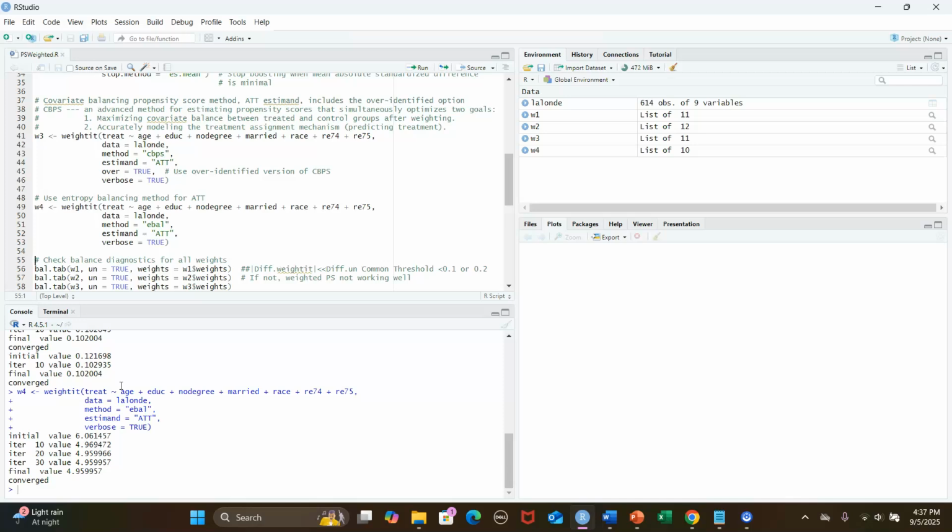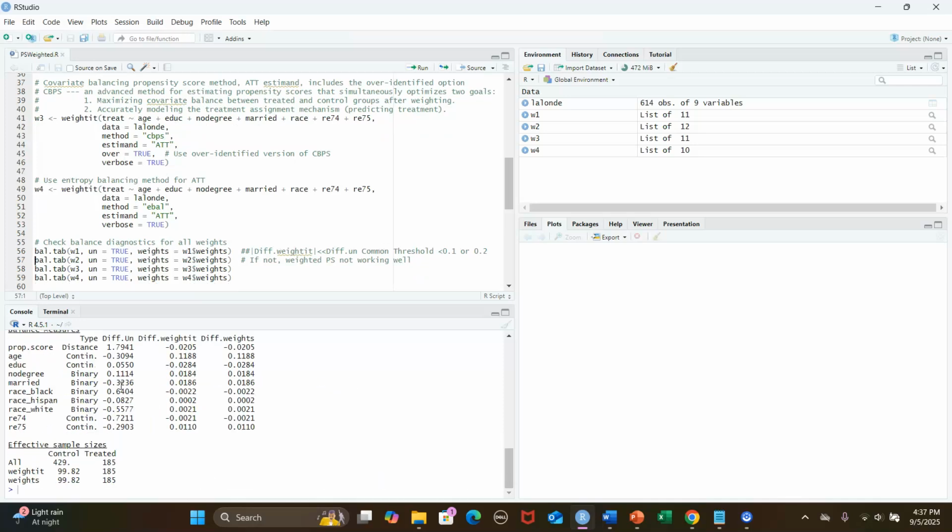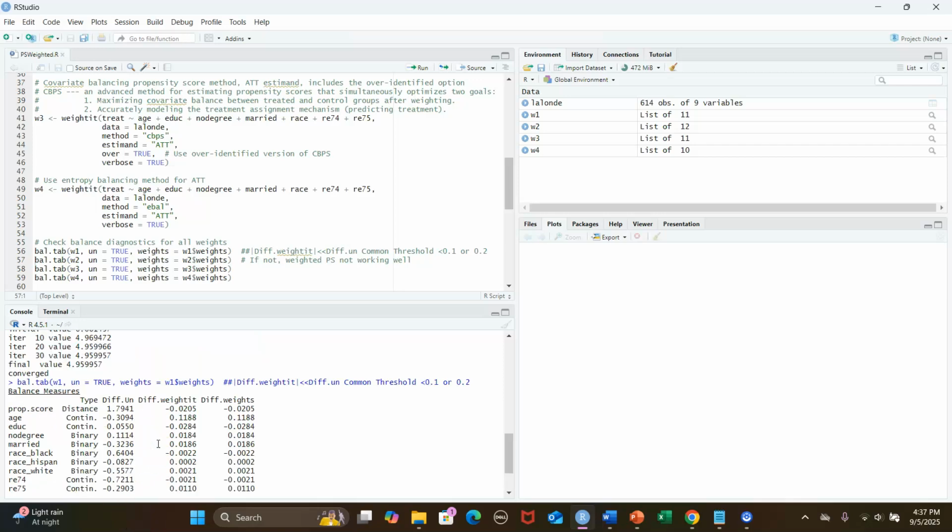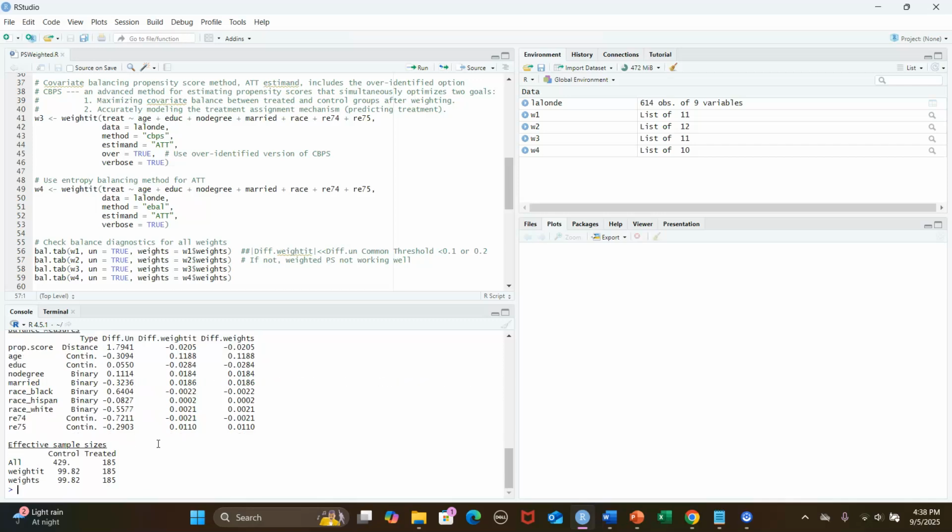All right. So we estimated the four types of weights, and we can check balance diagnostics for all weights using the bal.tab function from cobalt. This is not visualization yet, so we can use this bal.tab. So this is W1, with un equal to true and weights equal to W1$weights. And here you can see the output.